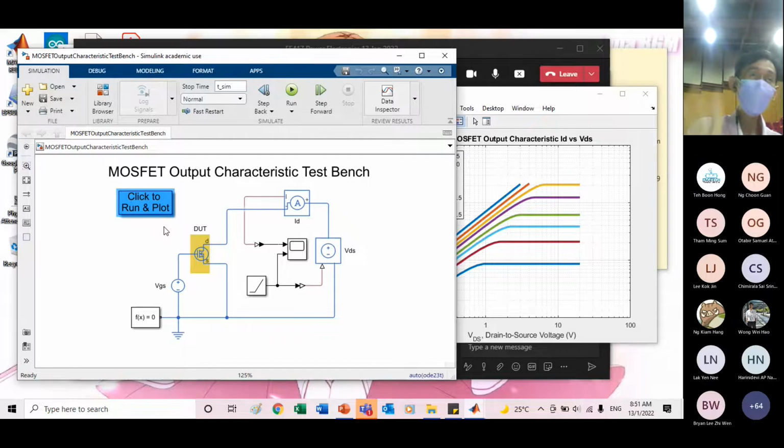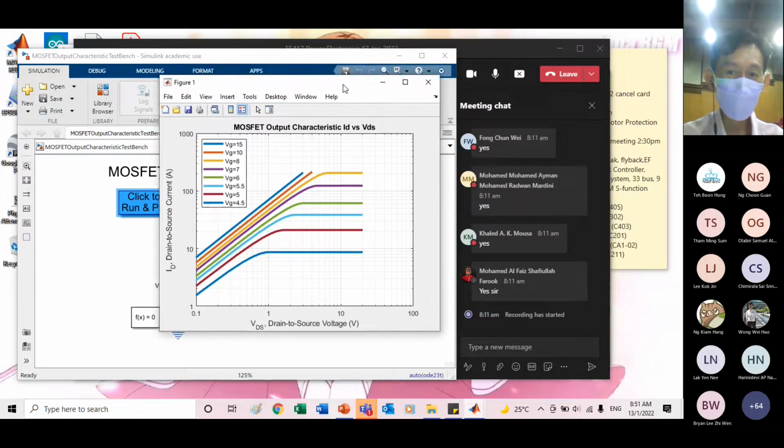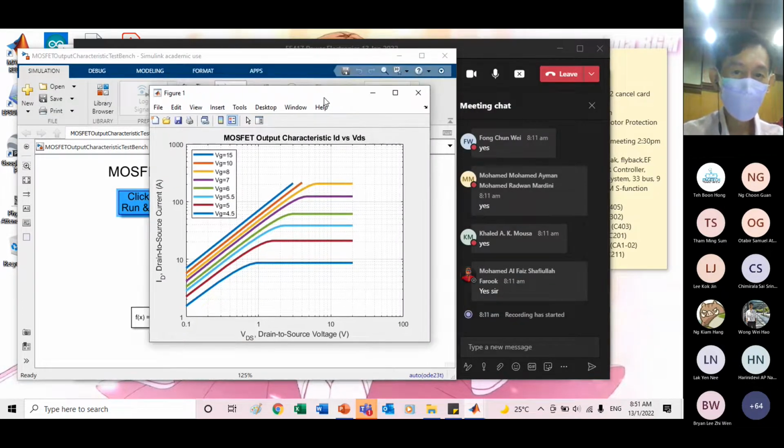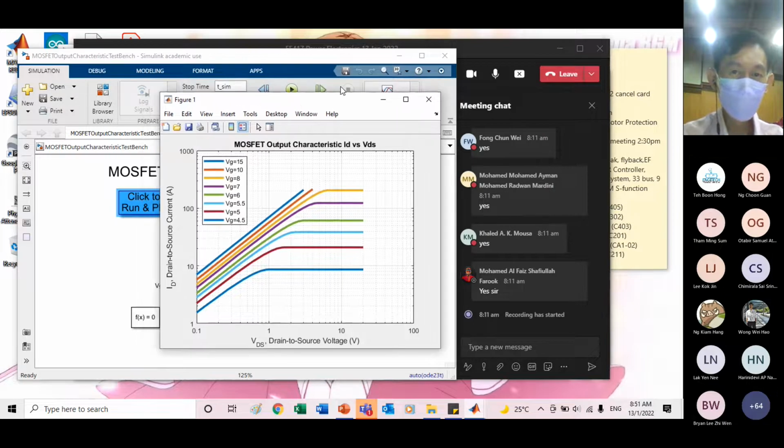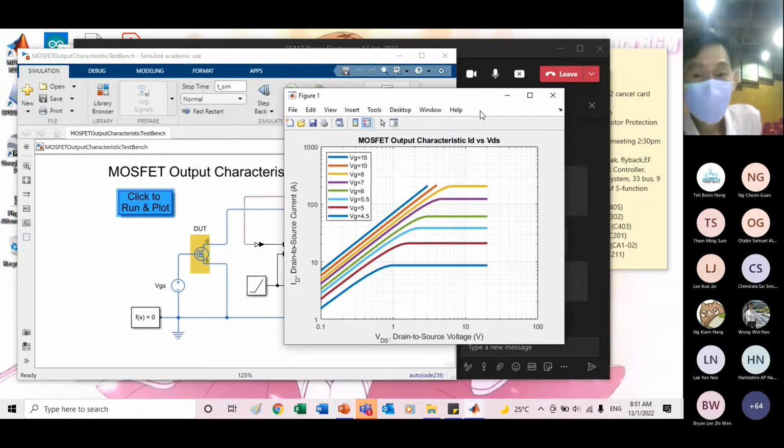Download, open, run, make sure it can run, and we do some simple connection of circuit, like the reverse recovery, and slowly we move on to a more complex one. All right, so those online, please do this and screen capture and show me. Physical class also.